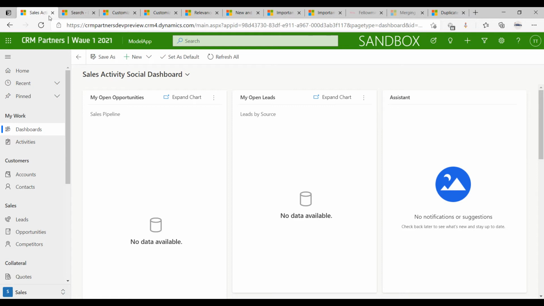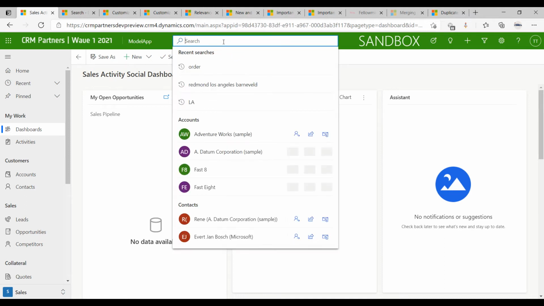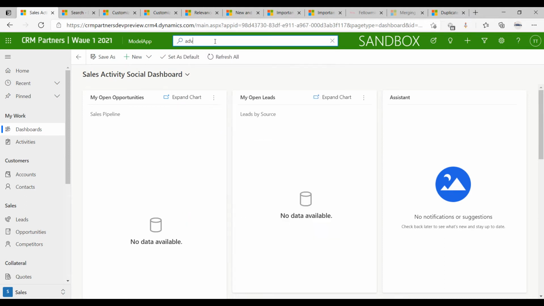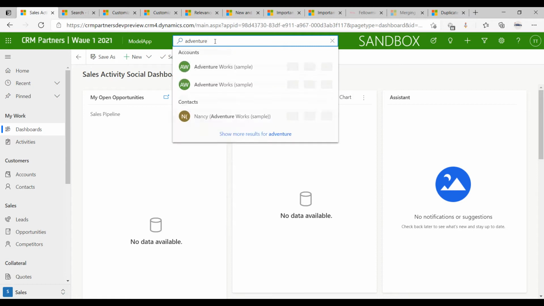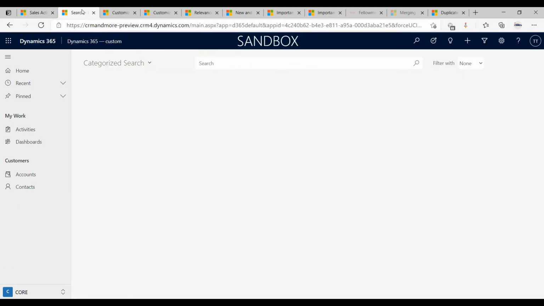Once you enable relevant search, you will once again have a prominent search bar in the navigation header. As soon as you start searching for something, you are presented with suggested results. This way, you can search a lot faster than you are used to in categorized search, where you have to click a few more times to get to the results you want.